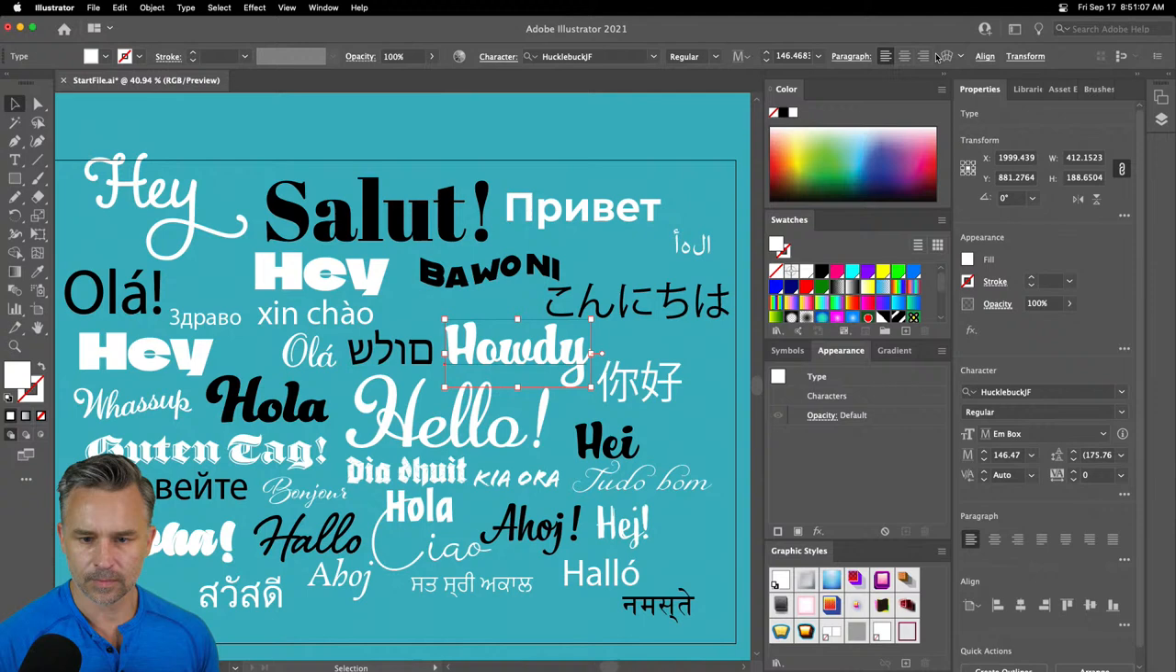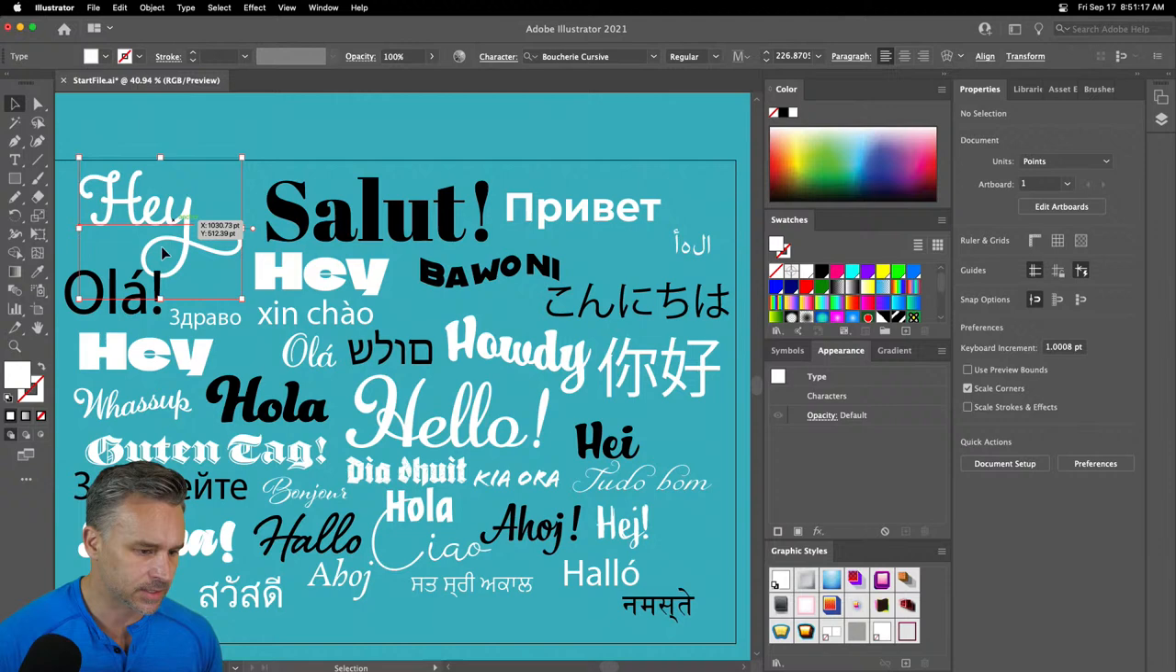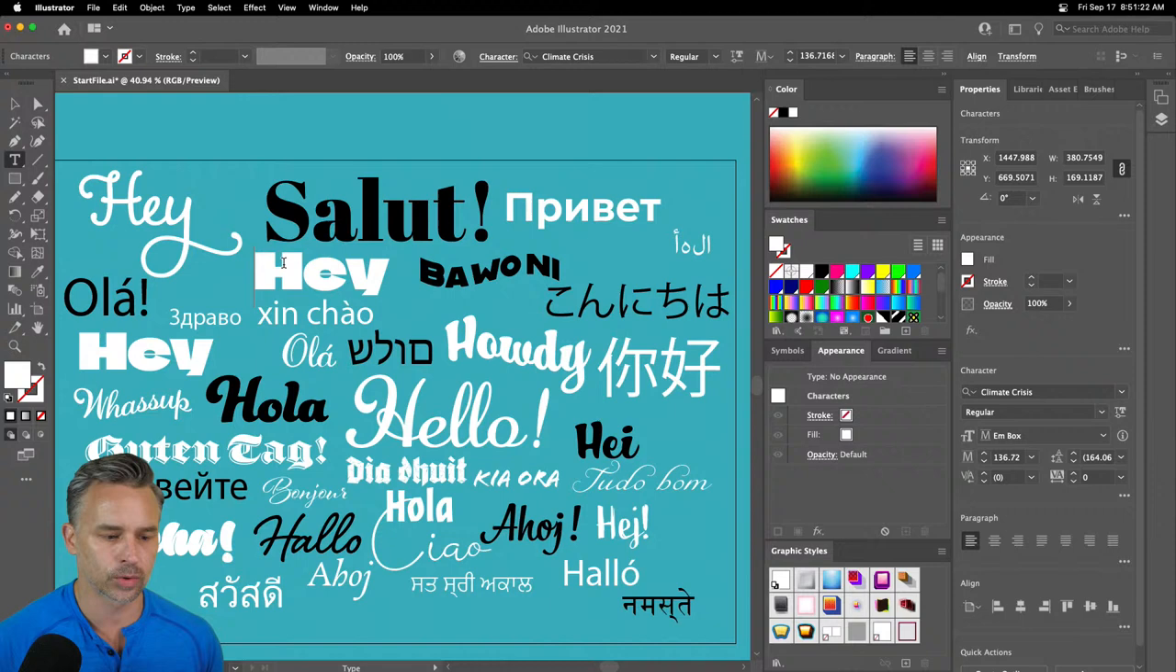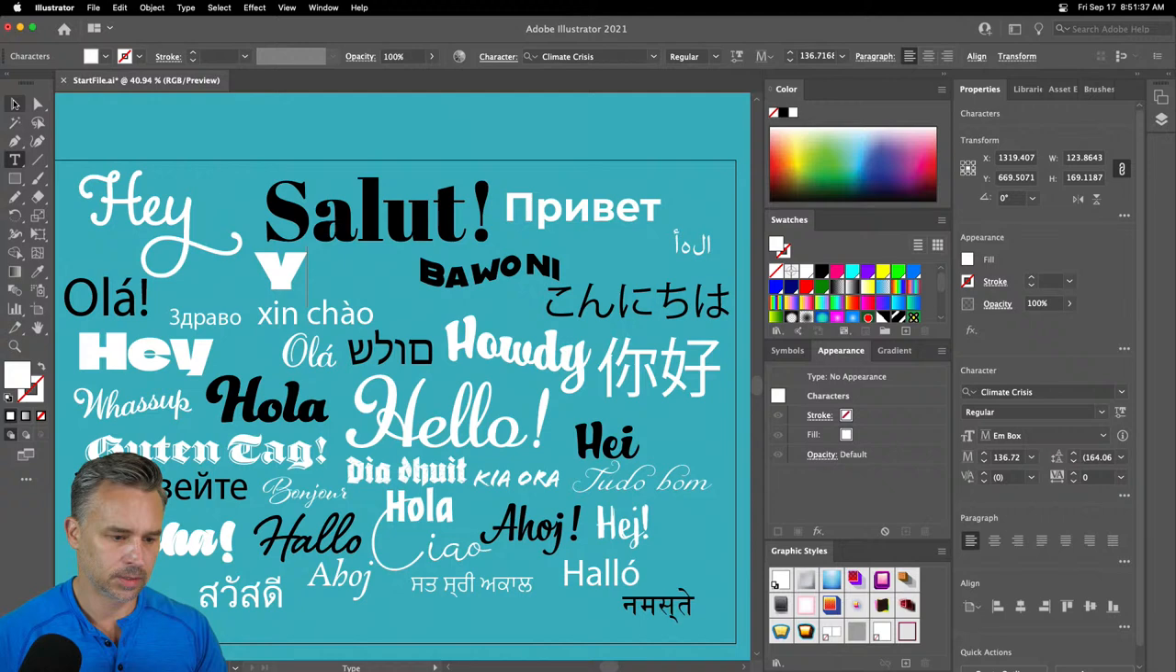Little envelope bending. There we go. Just gonna make those wrap like so. Let's increase the size of this one. And here's our poster as it stands right now, and let's play with this some more. Oh, I have hey in here twice. I need another word for hey. I don't even know. I have hello in there twice. Yo. Let's do yo.